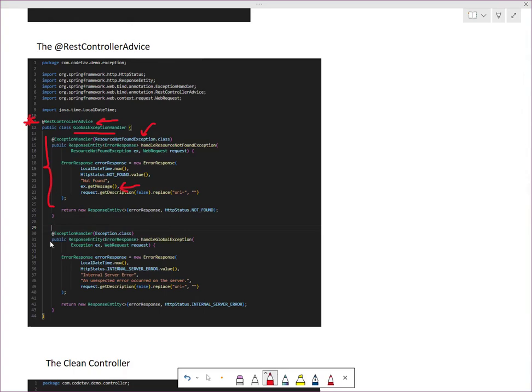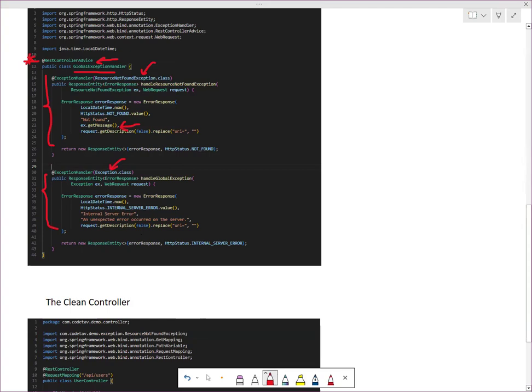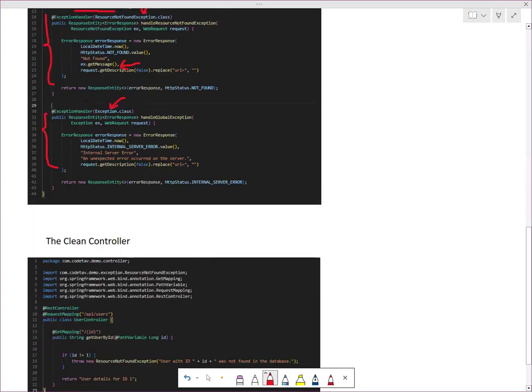Then here also you have this exception handler, and there you are specifying Exception.class, which is the parent class. That's the global fallback for any other unhandled exceptions, like NullPointerException or any other one. With this you can handle any other unhandled exceptions. Then you are returning the ResponseEntity, here the error response, with HTTP status internal server error for the other things.